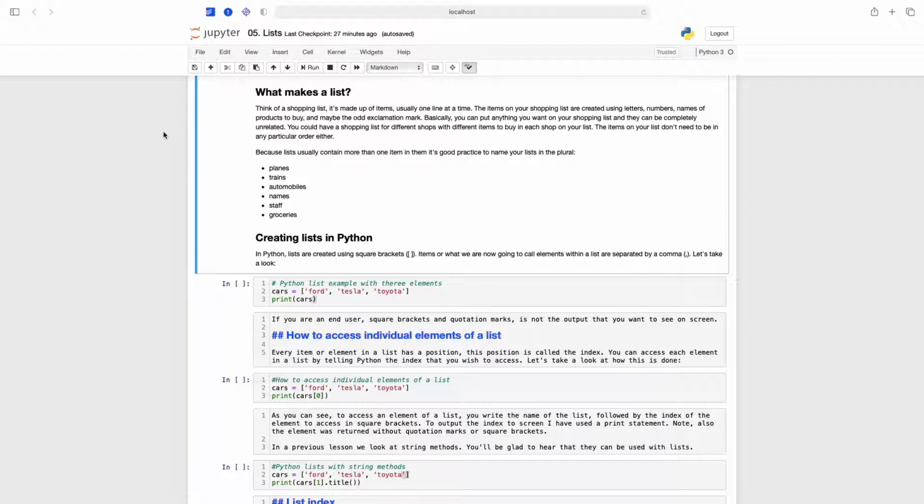Because lists usually contain more than one item in them, it's a good practice to name your lists in the plural. So for example, planes, trains, automobiles, names, staff, groceries. So you get the idea.